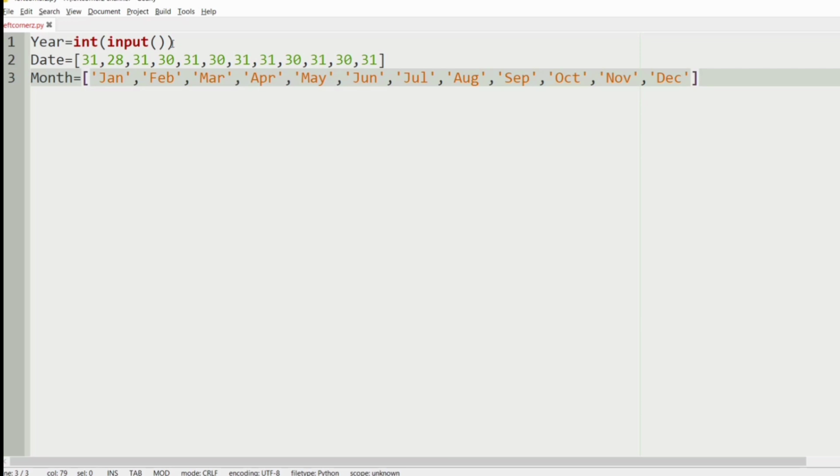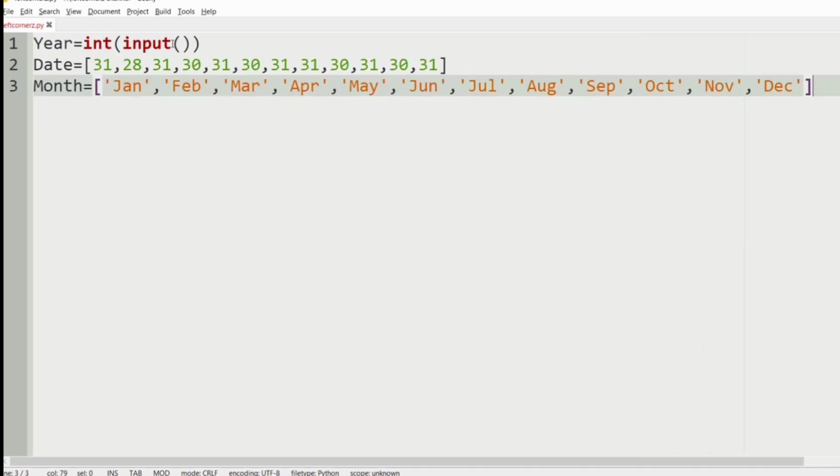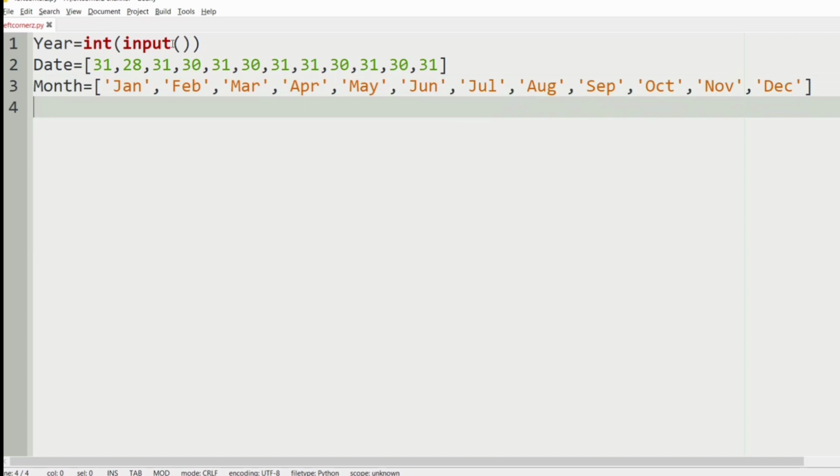Now, first we have to check whether the given year is a leap year or not. So we are passing an if condition. If year modulo 400 equal to 0, or year modulo 4 equal to 0 and year modulo 100 not equal to 0. This is the condition for the leap year.